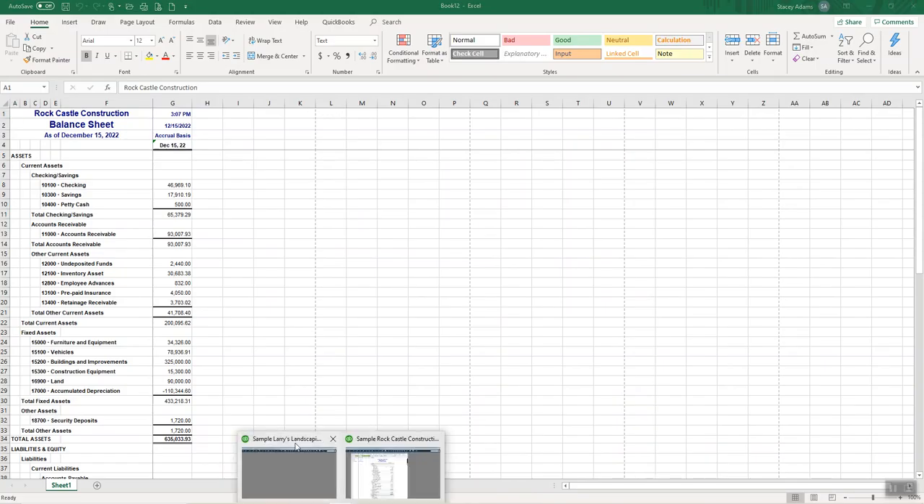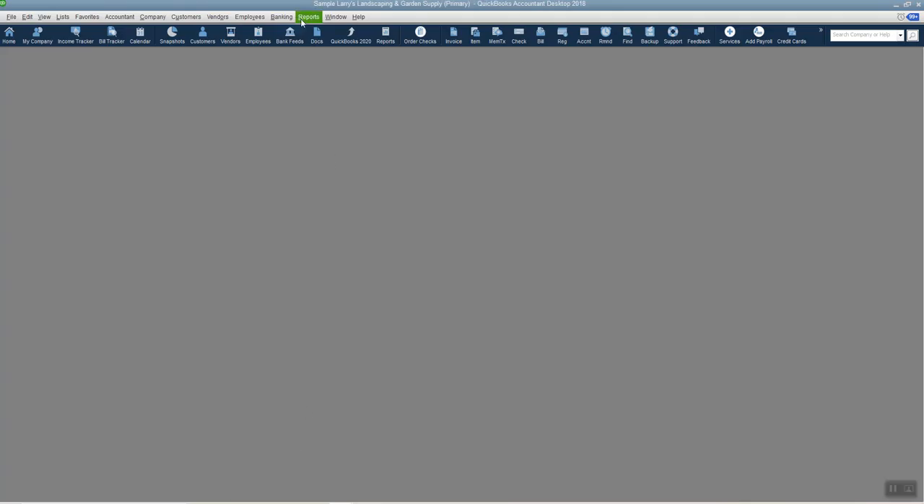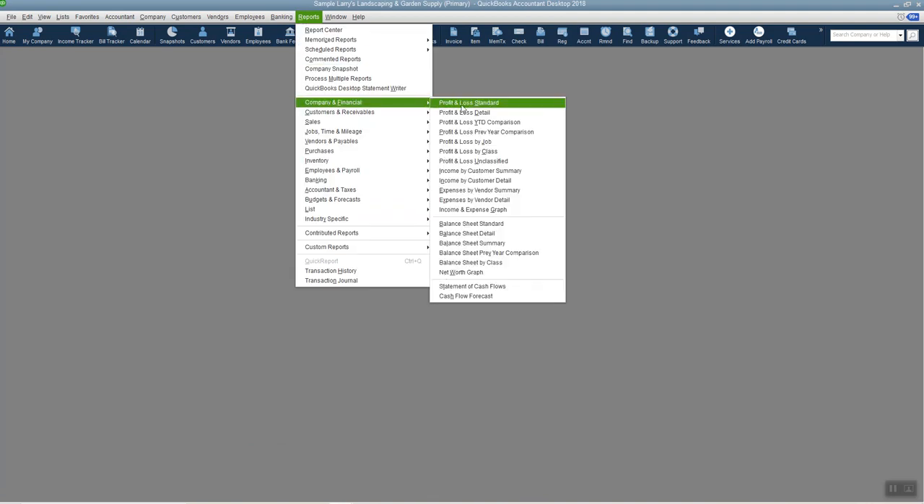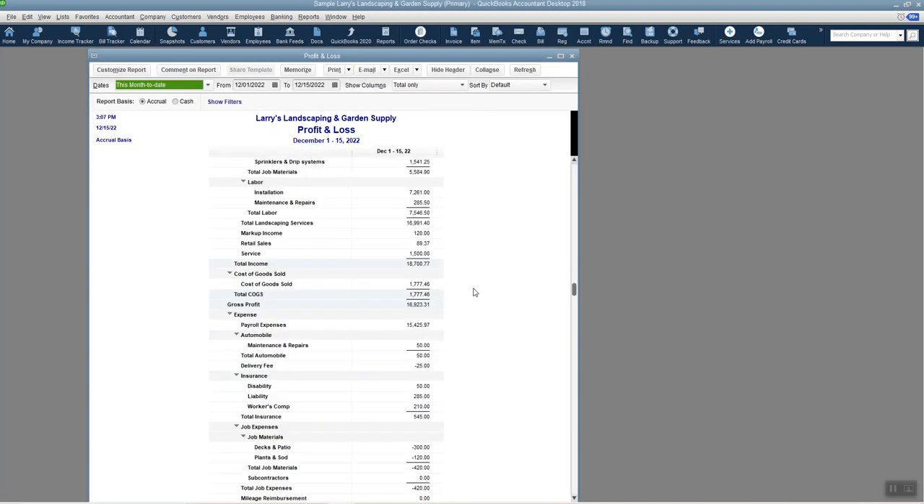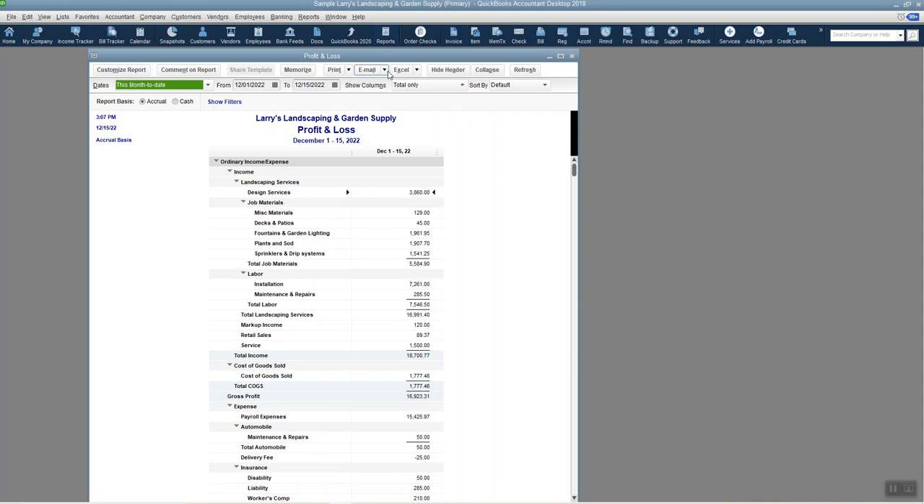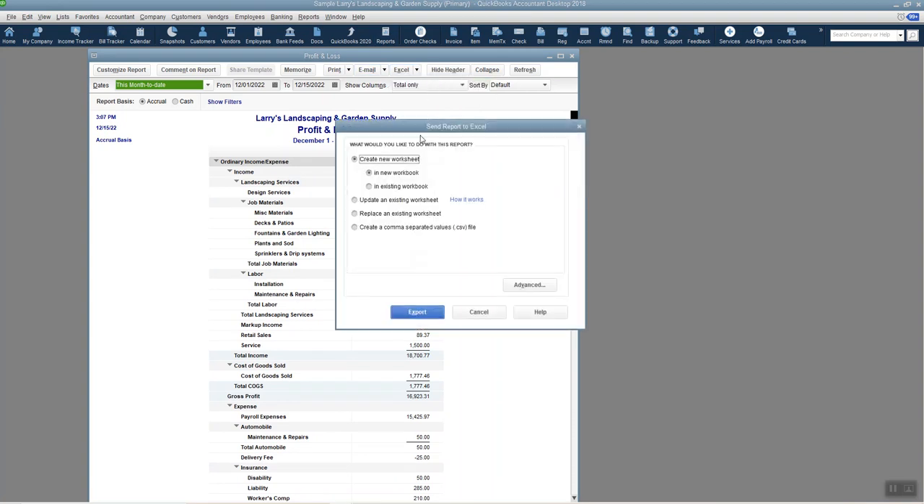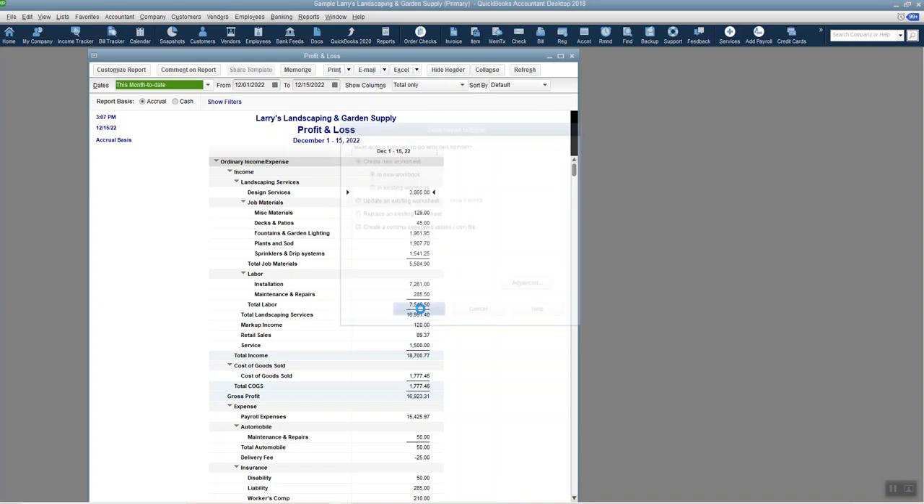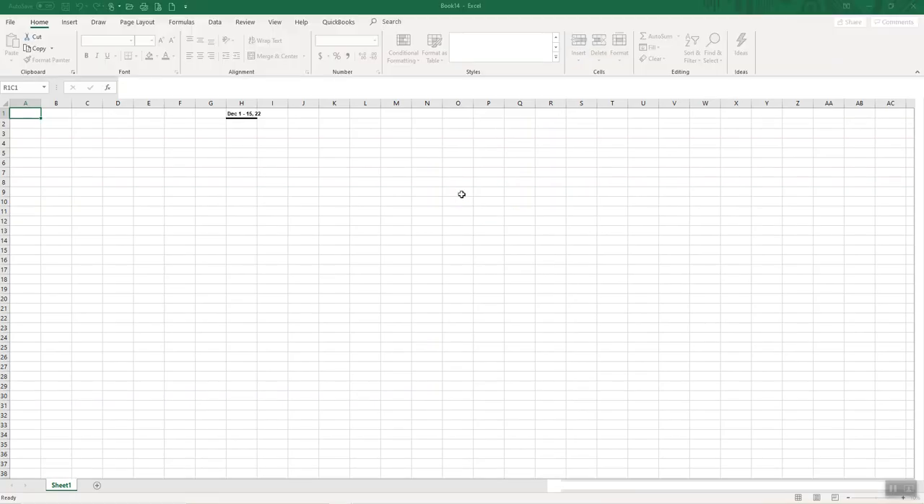And let me just grab a couple from Larry's Landscaping. I'll just get the profit and loss. I know I'm skipping reports. I just want to give you a quick example. Profit and loss from Larry's Landscaping. And again, in a new workbook.